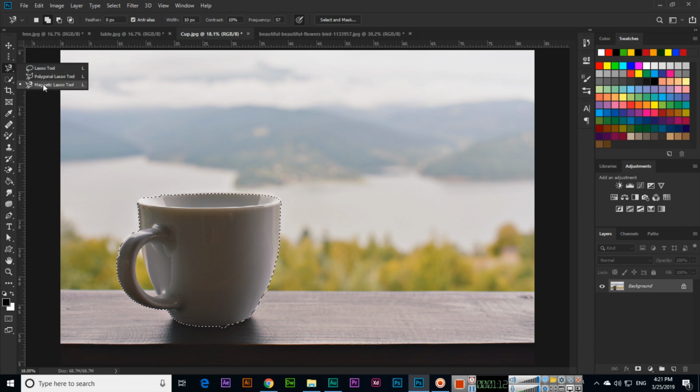So the magnetic lasso tool is just like the polygonal lasso tool. You just need to click one time and then move your cursor around the object of the image, and Photoshop will select that particular object.